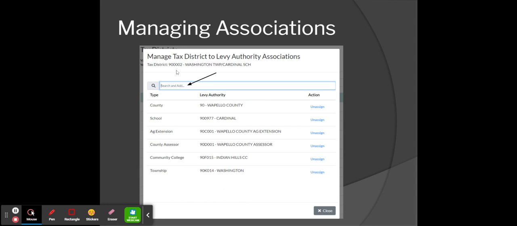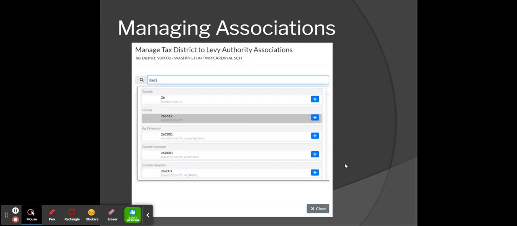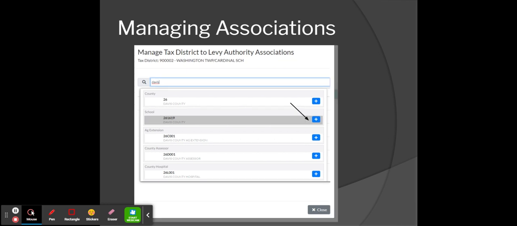So, if you click on manage associations, you'll see the list of the folks that are currently taxing in that taxing district. You can unassign a particular situation here. So say again, the most common reason why things are changed are school consolidations. So it could be a situation where there were two schools, now there's one, and you need to change the school association. You would unassign here, do a search just by your school name, and then assign it. So again, you do a search, you do a little plus to assign that school.